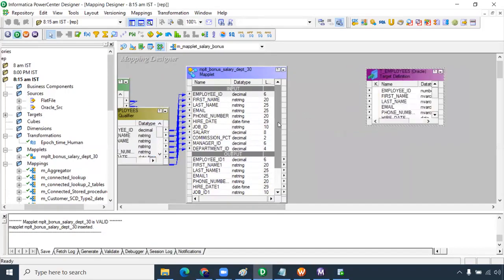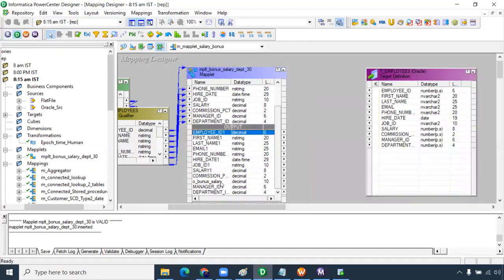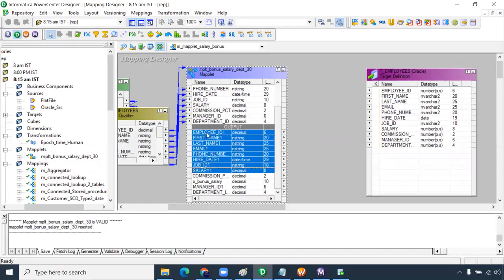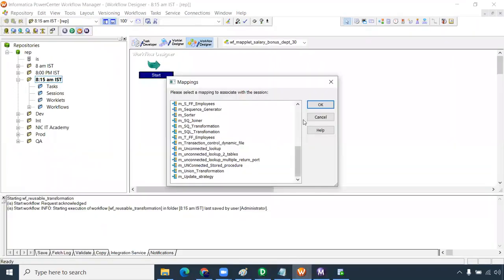Then you can have the output here. This is the output we have: salary, commission percentage. If you do not want the salary, no need to take salary here. Instead of manager ID, I will pass the bonus salary, but only for the 30th department, not other departments. Control yes. We will create a workflow.